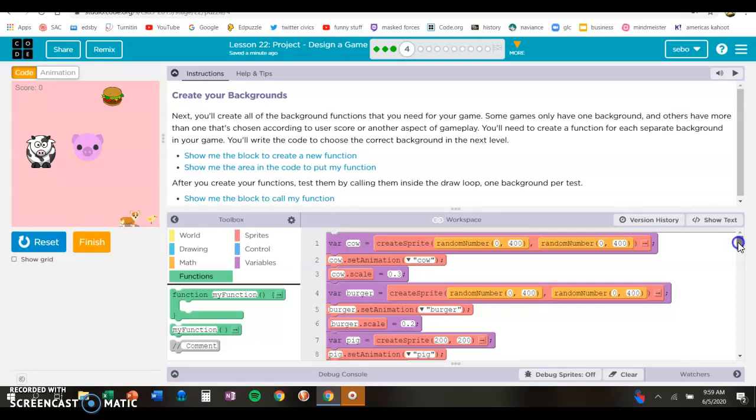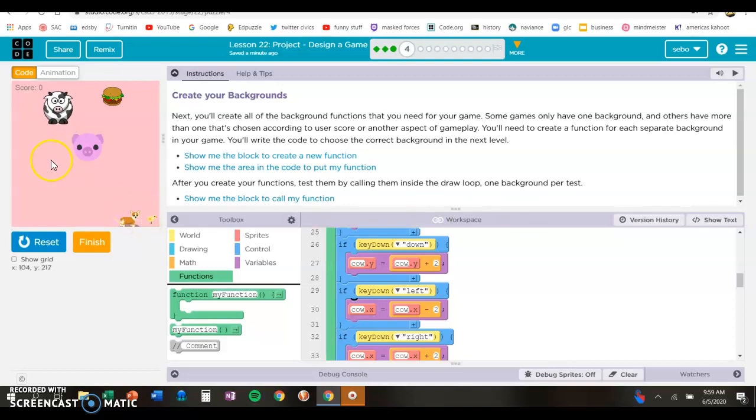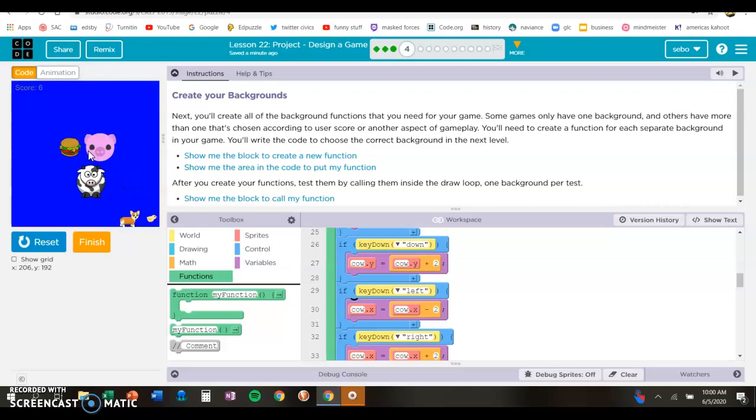Now, the objective of this game is that the cow is trying to get the burger, and whenever it touches the burger, it gets a point, so the score in the top left goes up. And when the cow exceeds 5 points, so let's just get 5. Once it exceeds 5 points, like right now, the background will change. And once it exceeds 10 points, like right now, the background changes again.